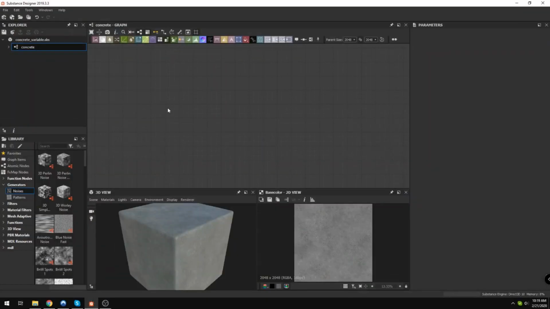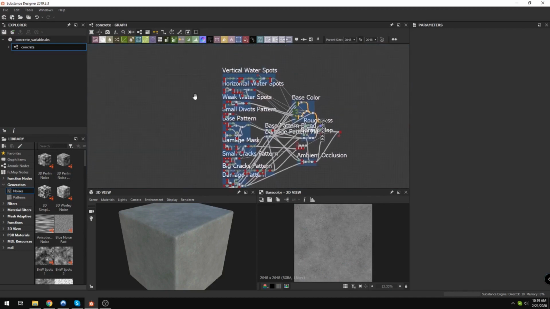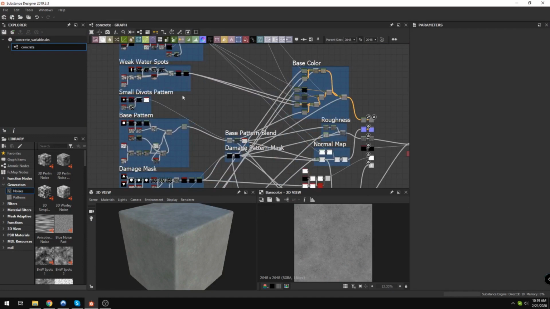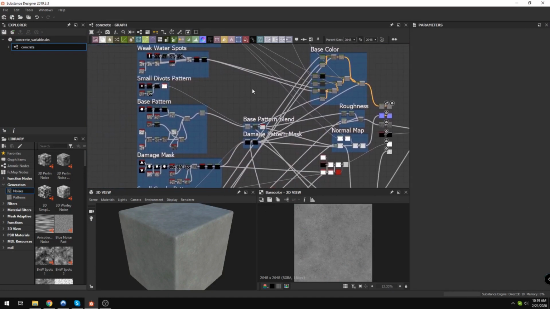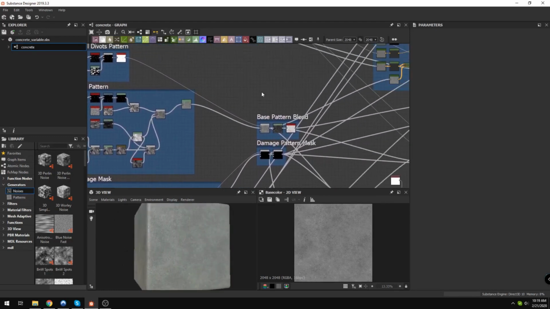Okay, so now we're inside of Substance Designer. And when I zoom out, you will see that this graph looks like quite the monster. However, it's actually really simple. I'm gonna go over how I've created the different groups here. And as you can see, I've kept everything neat and organized. So even after some time of not interacting with this graph whatsoever, I'm still able to find my way around.